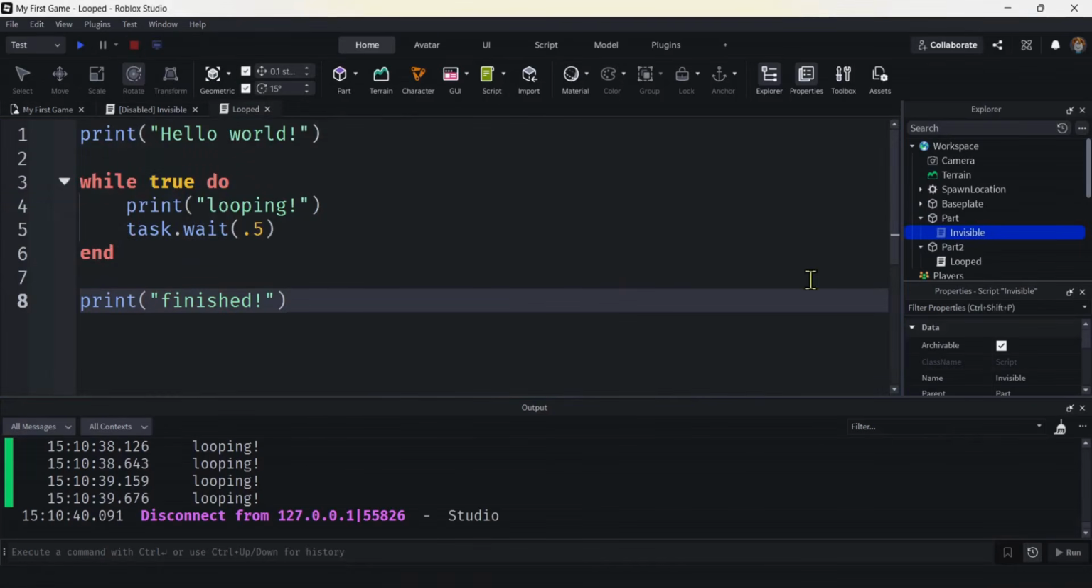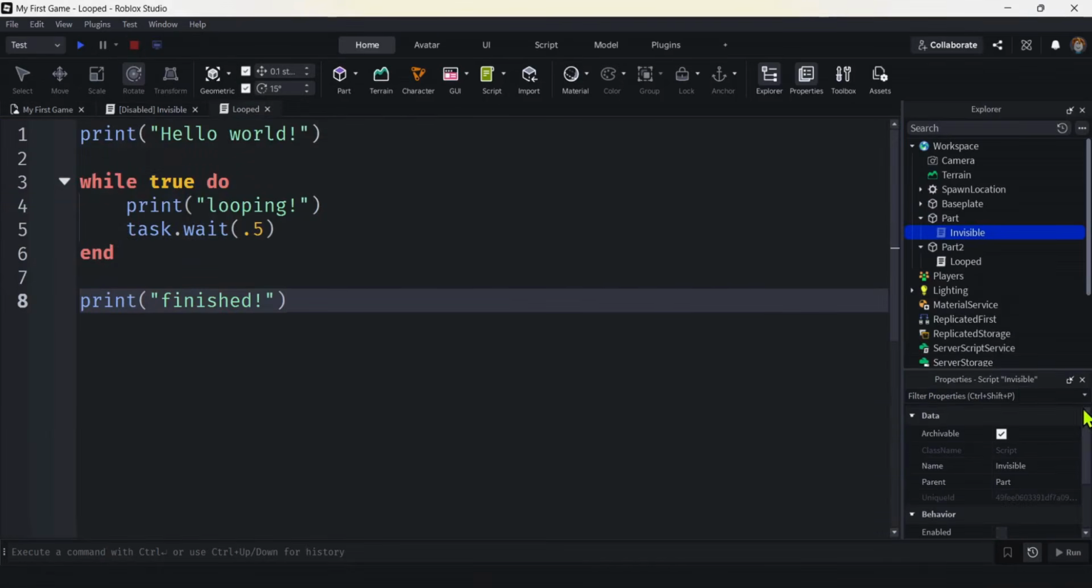Let's go ahead and turn this off. I'm going to get rid of this output window. Let's do something different with our loop to make it a little more interesting. So check this out. I have this invisible selected because I disabled it. I am in looped, just for a reminder, and part 2 is the parent. That's actually the part that the script is attached to.